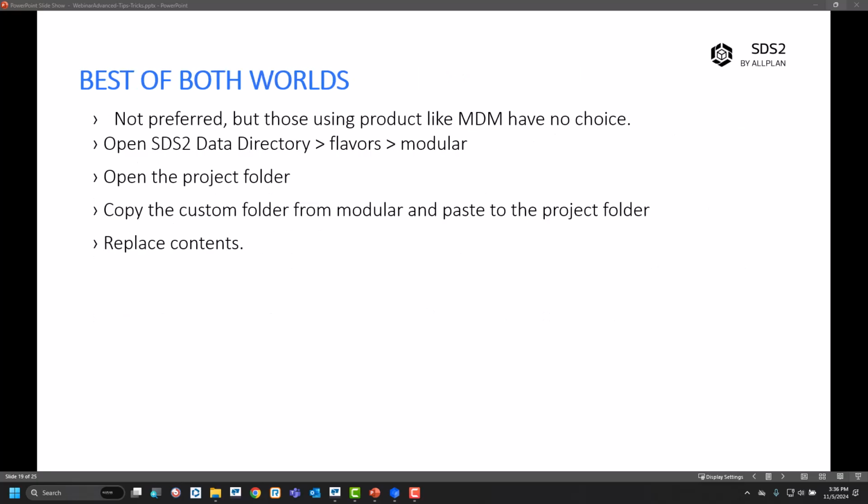Next. Well, sometimes we still have to use legacy. Like, for example, now they're working on updating it. I don't know if it's done yet at this time, but the MDM module still uses the legacy properties.